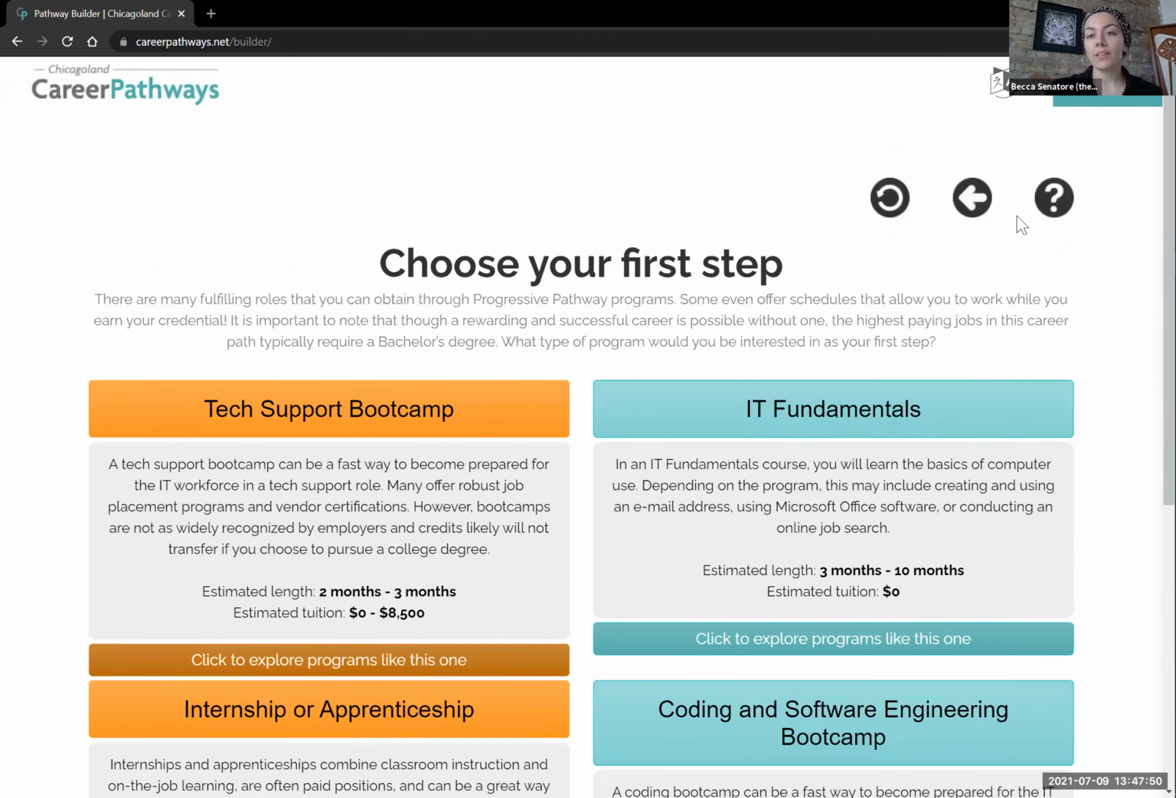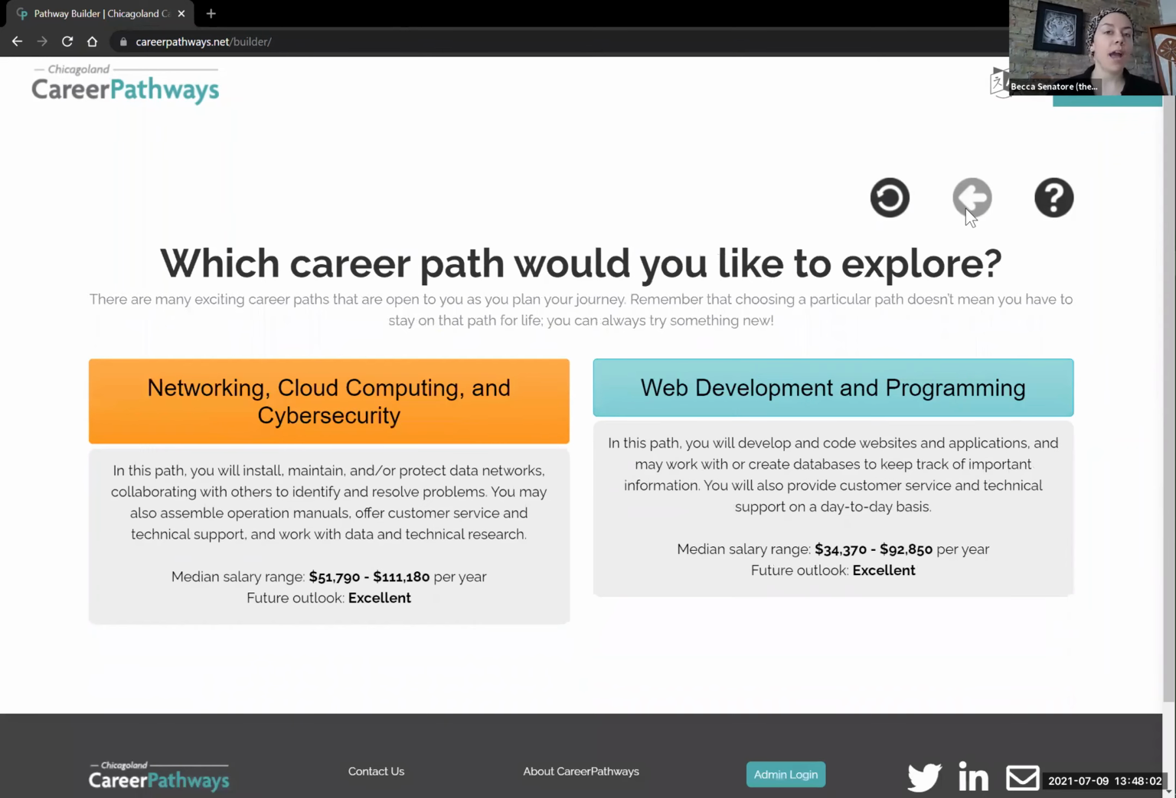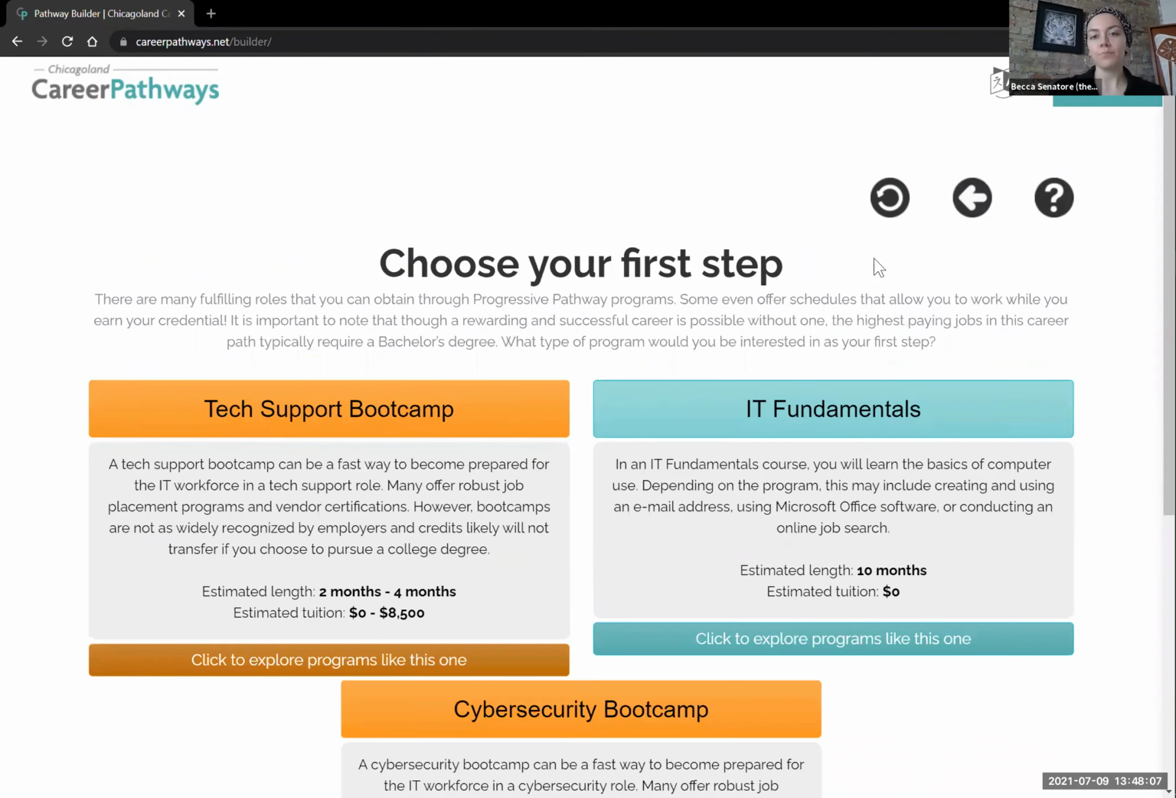Something else I want to point out here is we looked at this help button in the top right corner. Directly to the left of it, you'll see this back button. If you ever get to any part in the builder and you want to go back, make a different choice, you can click that back button and it will take you back one screen, one choice, and you can change that choice if you want.